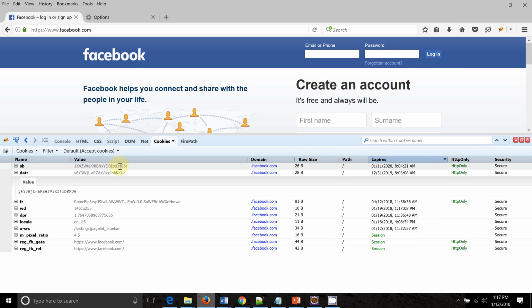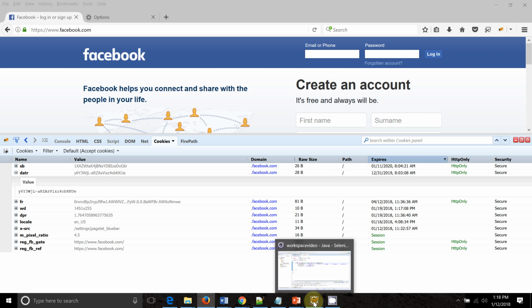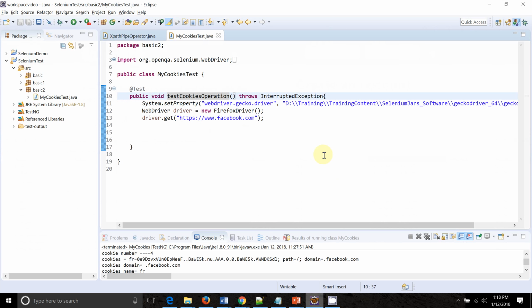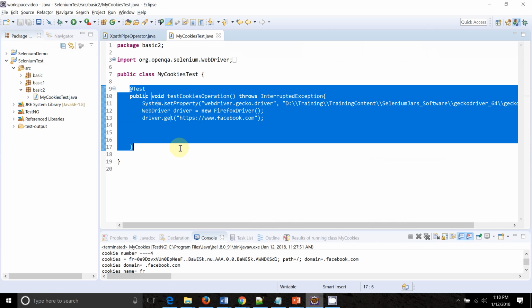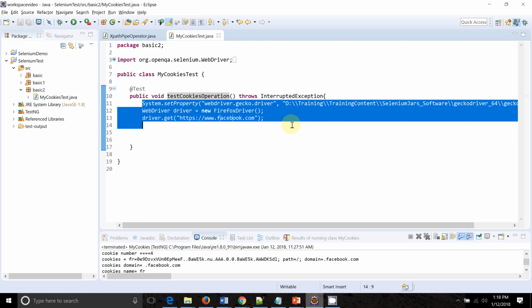There can be a requirement to test these values in your Selenium automation. So how can we go ahead and test these cookies and their attribute values? Let's try to write the code for the same. I will just open my Eclipse. My basic program is ready over here, which is just launching Facebook on the Firefox browser.